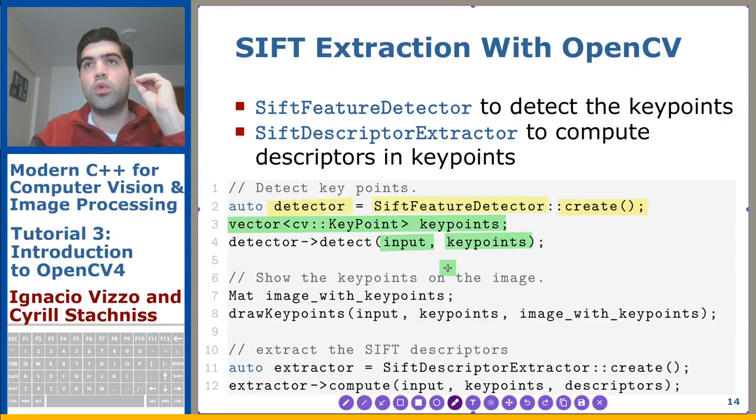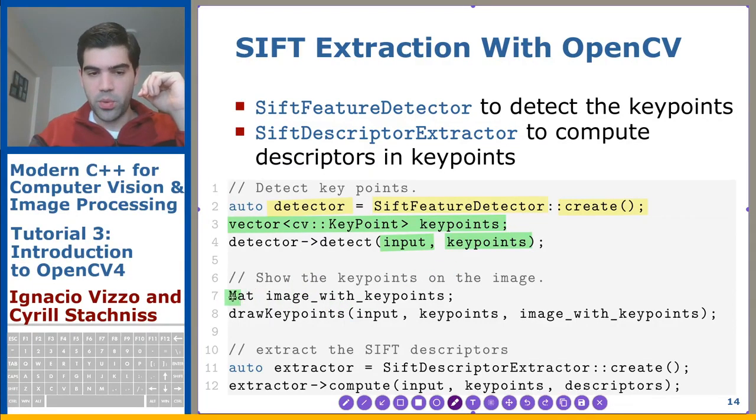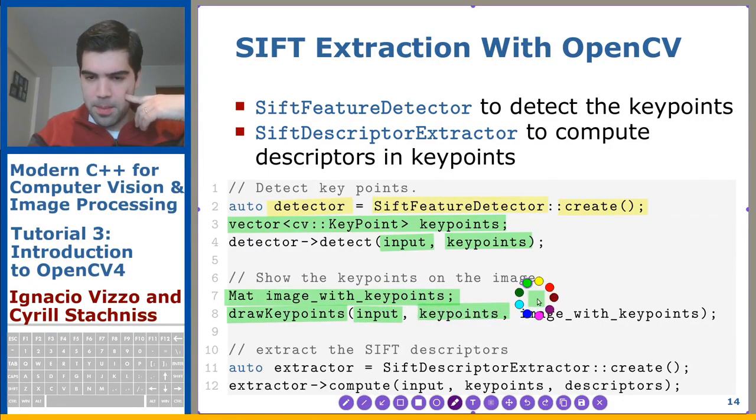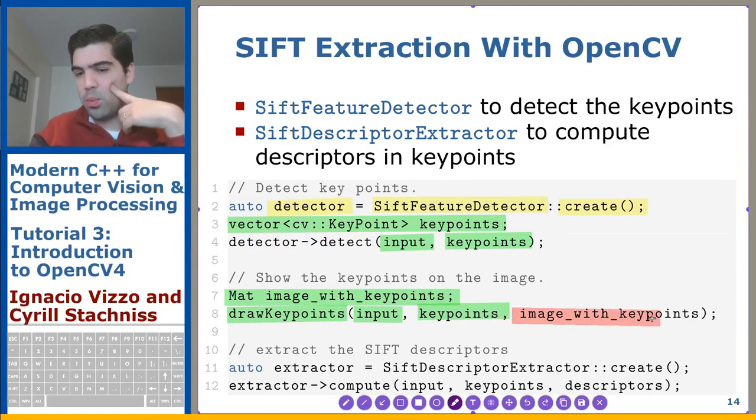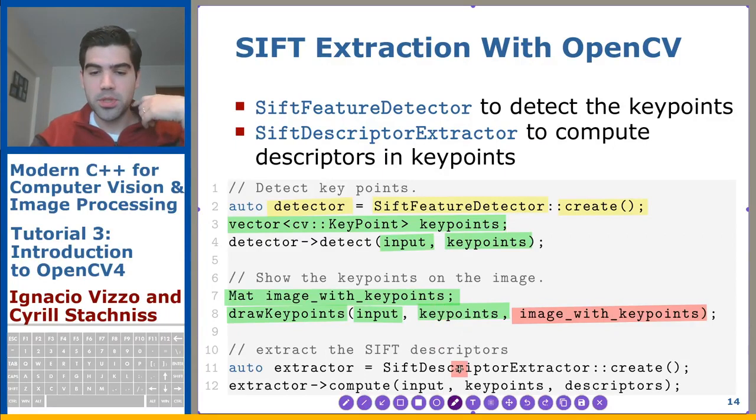If you want to display these SIFT keypoints on the image, you need to create a new image. We will call it image with keypoints, and then we will call the function drawKeypoints. This is the input image, this will be the keypoints, and lastly this is the output of this method. And how do we extract the descriptors?